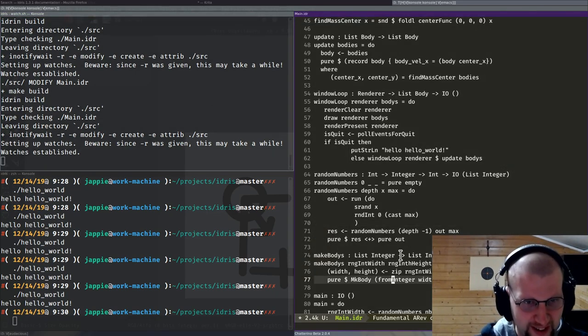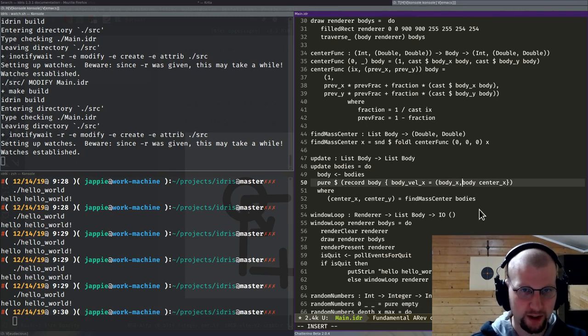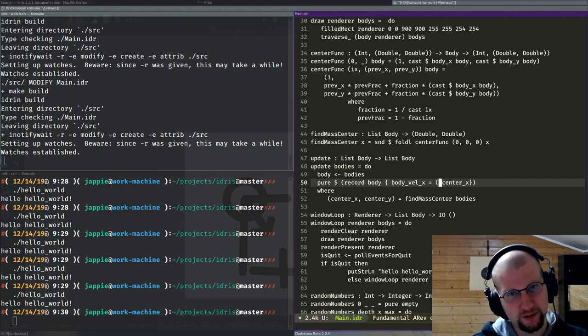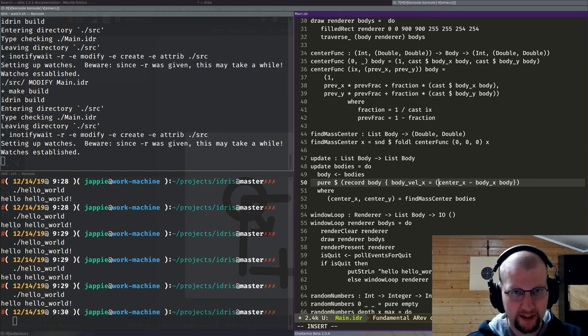Where was I? I completely lost it. Oh, just random numbers. I'm too low. Did I copy something? Yes, I copied something. Body x. I want to know how far I am from the center. If I have the center minus body x. If I'm farther from the center, I should be moving towards it slower. So I should divide this by that. Plus, of course, the previous velocity. Yes, that seems useful to keep in mind. We had some kind of previous velocity. Let's not completely override it.